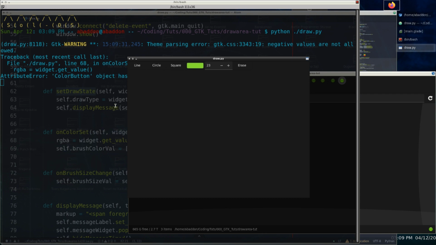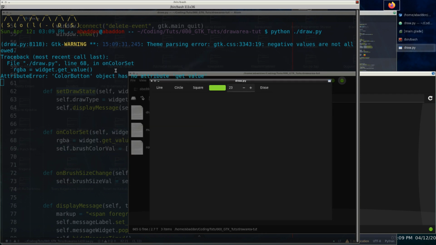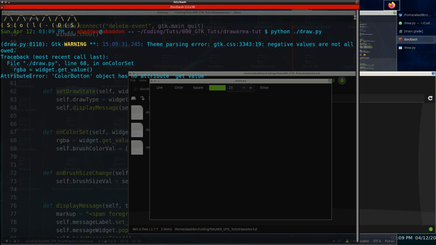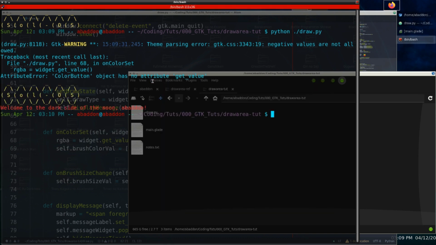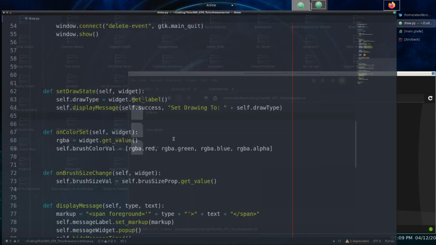Now, value.getValue, widget.getValue: color object has no attribute getValue. Good to know. I'm drawing a blank on what the command is, so let me double check what the actual command is. I thought it was getValue. Oh, I'm so silly. It's get RGBA. That's embarrassing.